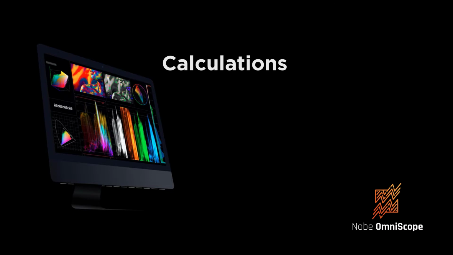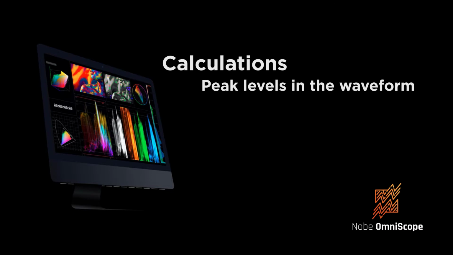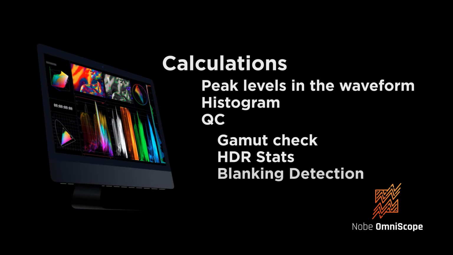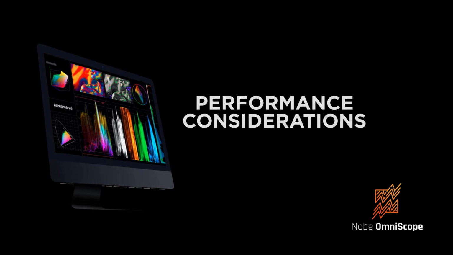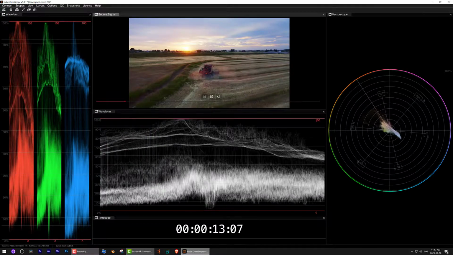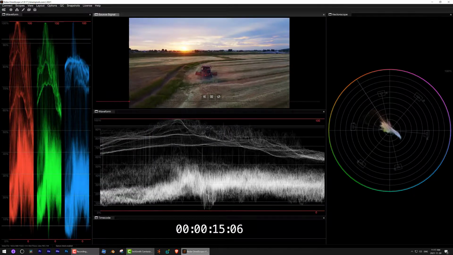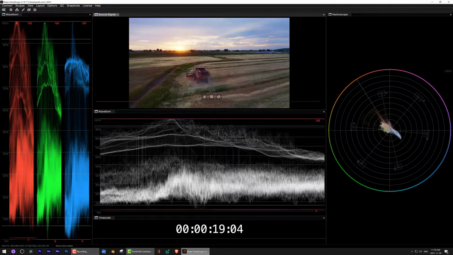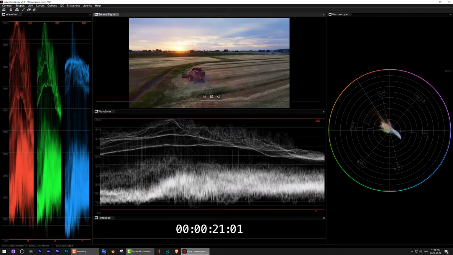Now, calculations look at things like peak levels in the waveform, the histogram, and QC, including gamut check, HDR stats, and blanking detection. In general, especially on lower-end GPUs, calculations are more taxing on your system than scope rendering. If you experience performance issues and don't need features listed in the calculations section, simply turn them off.